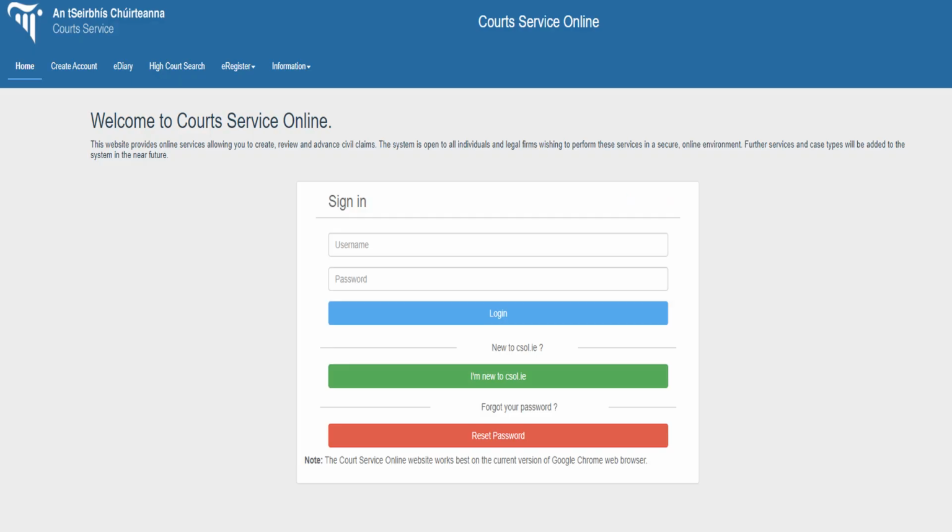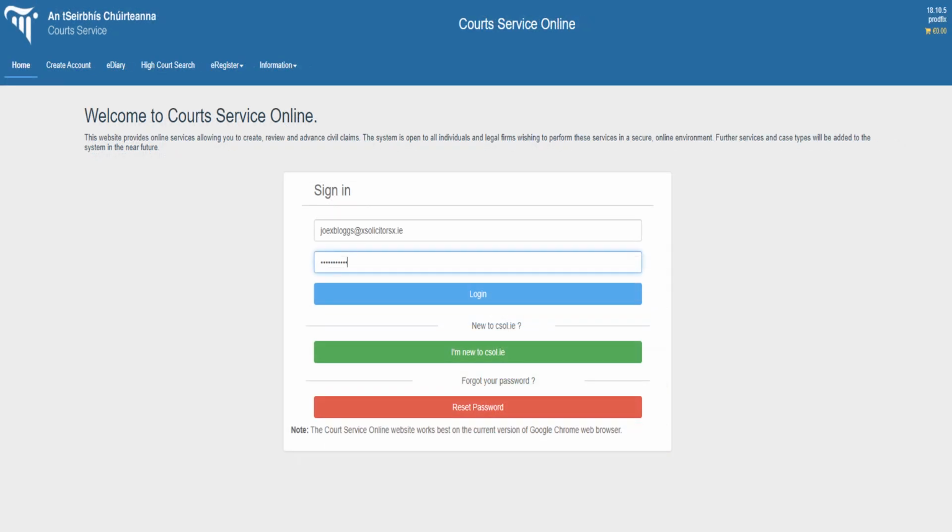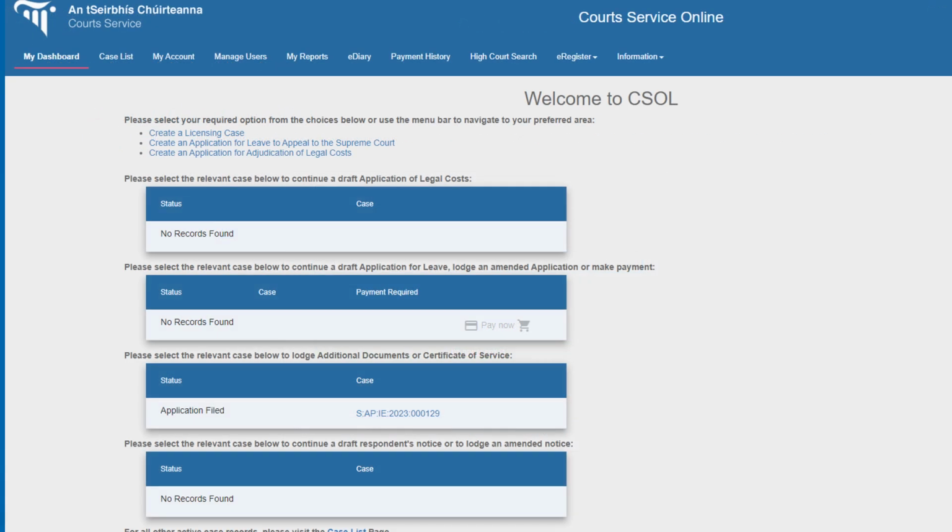When you first visit seesaw.ie, the login page will open. This is where you can log into your legal practice account. Your username is the email address that was used to register for Seesaw, and your password is required to sign in. Once logged in, you will then be met by the dashboard screen. Please select Create a Licensing Case to begin your application.